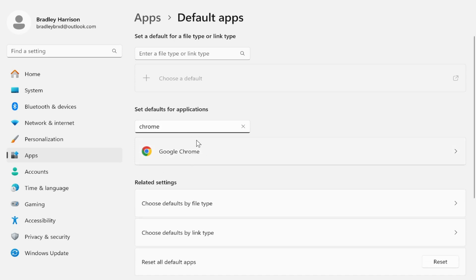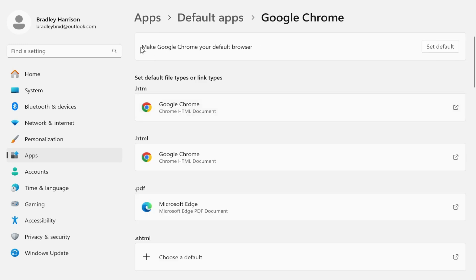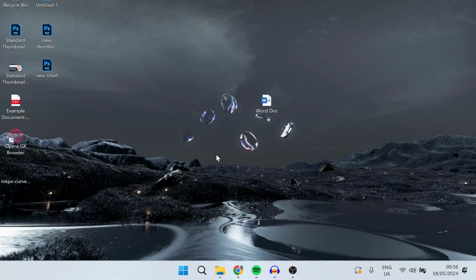After you've done that, you'll see Google Chrome. Go ahead and click on that. And then here it will say, make Google Chrome your default browser, set default. And there you go. You can set Google Chrome to open these documents as well if you need to. But if you've got this set to default, Google Chrome will now be your default browser.